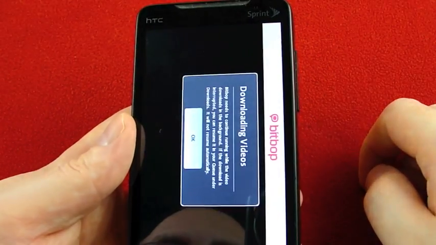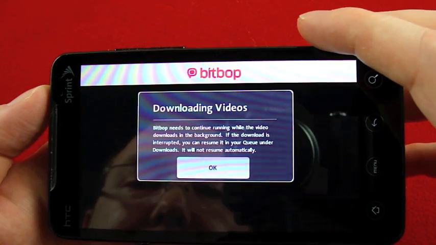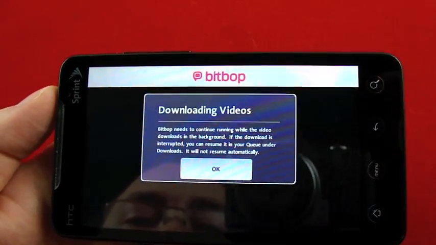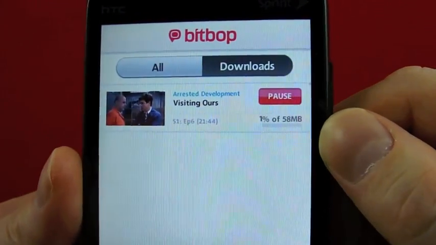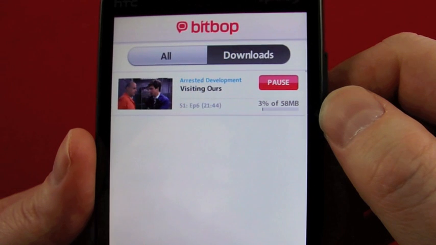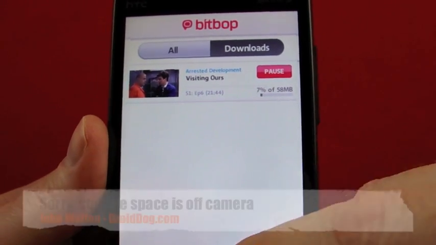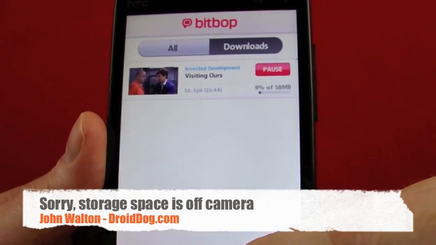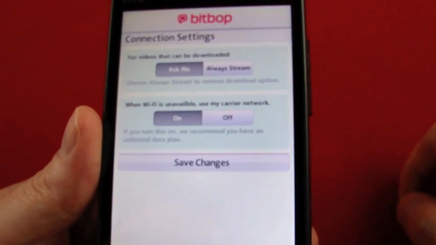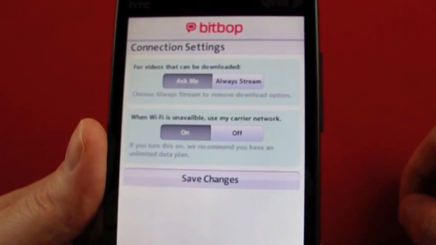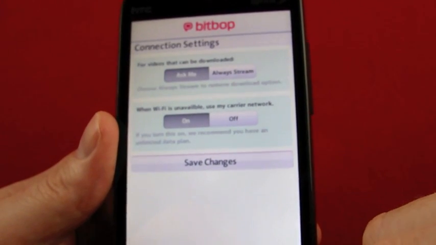And let's download. It says bitbop needs to continue running while the video downloads in the background. If the download is interrupted, you can resume it in your queue under downloads. It will not resume automatically, but that's nice that you can resume. Alright, so we got a 58 megabyte show, 21 minutes and 44 seconds. You can see here it shows me how much SD storage space I have remaining. My connection is Wi-Fi. I can go into settings. For videos that can be downloaded, do you want to be asked or do you want to always stream them when Wi-Fi is unavailable? Use my carrier network on and off, so if you're charging, they're charging you by the kilobyte or something like that.